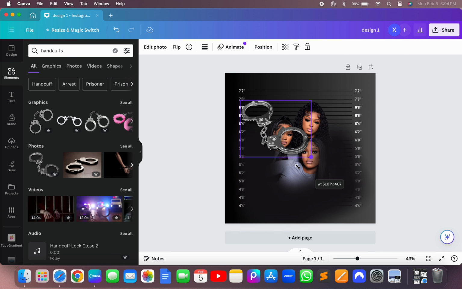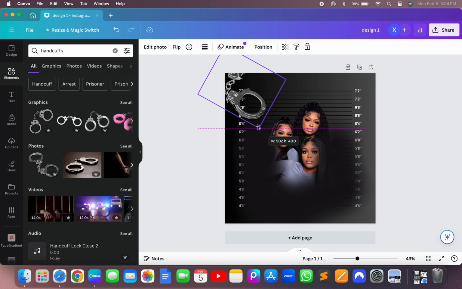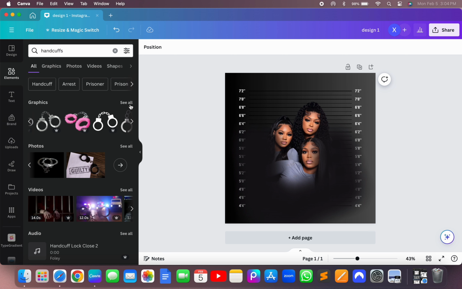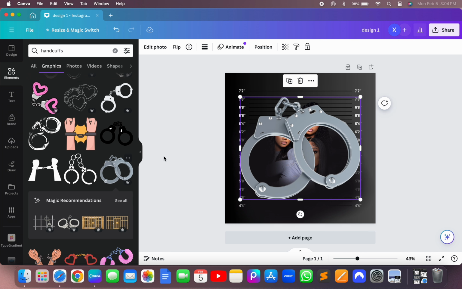So I've decided to go with the handcuffs that I have through elements, and I'm going to rotate it. I'm going to put it in the corner. Now, a lot of the times when you're adding your elements, you want to add them in corners, because that's where there's more free space. In doing that, it doesn't make it look tacky, but it allows your flyer to have a creative thing going on. So I like to make sure that when I'm adding elements, they're in the corner, or in places where there's a lot of free space.